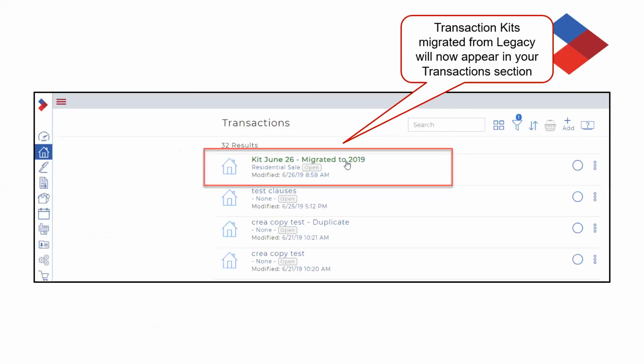So once they are transferred over, this is the interface from the actual transaction desk. If you haven't seen this yet, then of course it's not going to be familiar to you, but all your transaction kits that you are going to transfer over to 2019 will be in that area, which is called transactions.